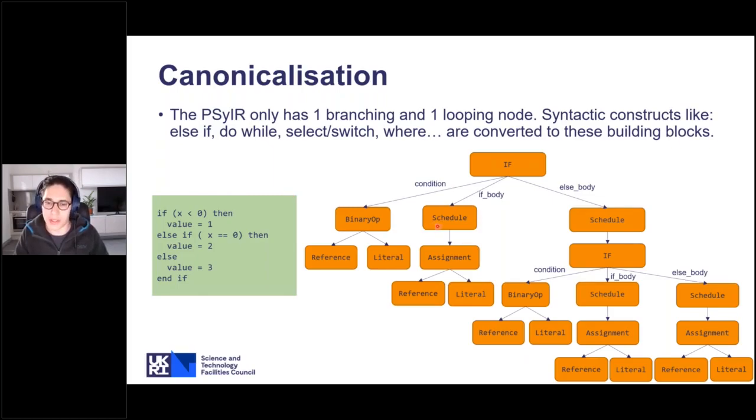Another thing I want to mention here is that every time in the PSyIR we can have multiple expressions. For instance, here we have value equals 1, but we might have several expressions in this block. We organize this inside a schedule. So for instance, the if body of the condition will be a schedule, the else body will be another schedule. So yeah, we know that ASTs can be very complex.